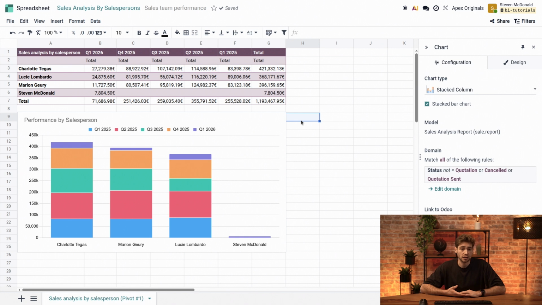So how does that connection work? In fact, when you insert data into a spreadsheet, what's called a data source is created. A spreadsheet can have many different data sources connected to it, as you can insert data from multiple Odoo apps and models into the same spreadsheet.